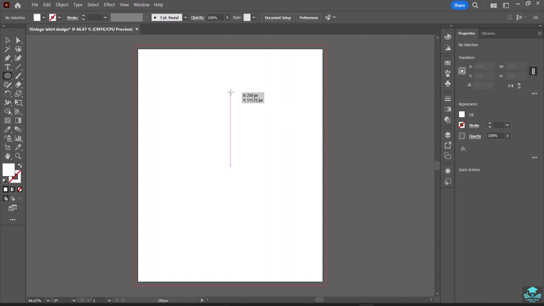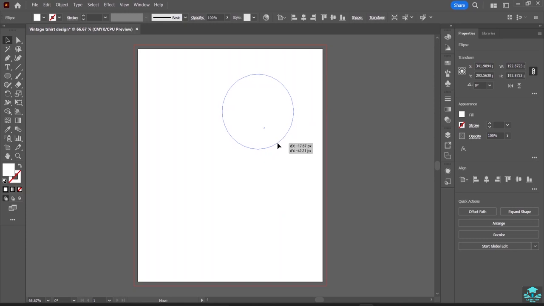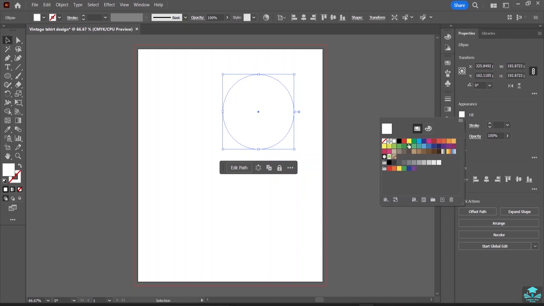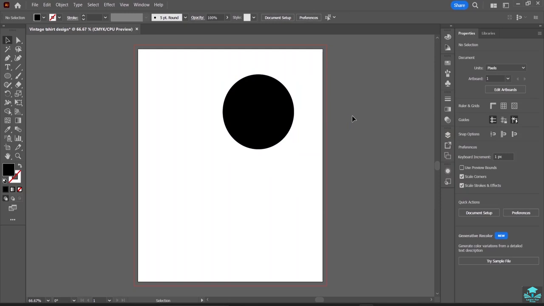I will hold Shift and create a circle like this. I'll keep it somewhere over here, and now I'll fill this with a black color. I will also take a few shapes.